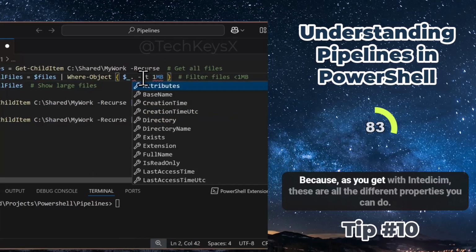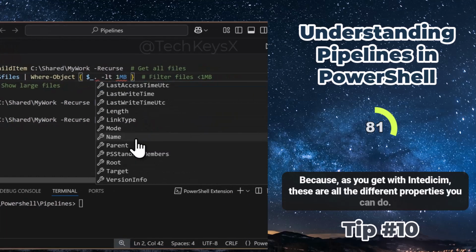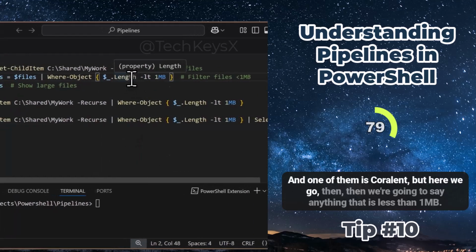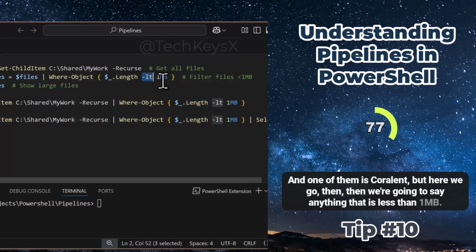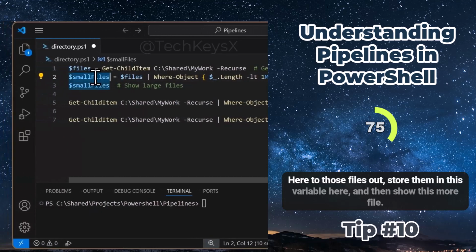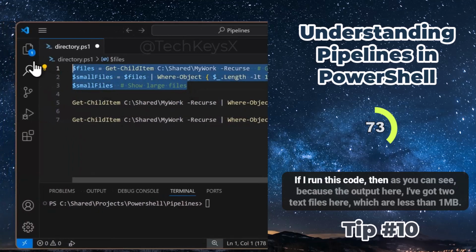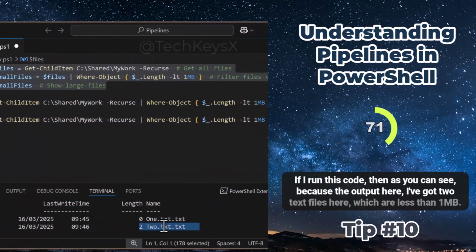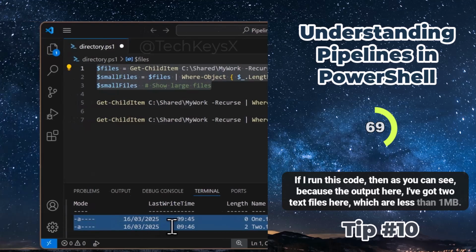Because as you get with IntelliSense, these are all the different properties that you can use, and one of them is called Length. So here we go, Length, and we're going to say anything that is less than 1 MB, filter those files out, store them in this variable here, and then show the small files. If I run this code, as you can see, we've got the output here. I've got 2 text files here, which are less than 1 MB.